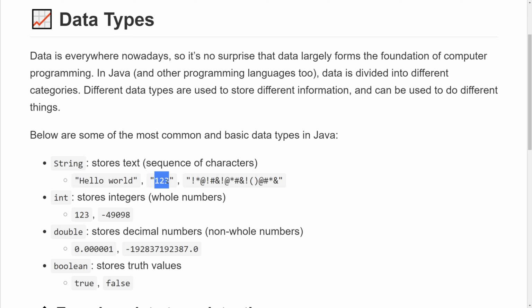Even though 123 is a number, by putting double quotes in front of and after those characters, this is a string. And this is a string as well because it has double quotes in front of and after those symbols in this string.